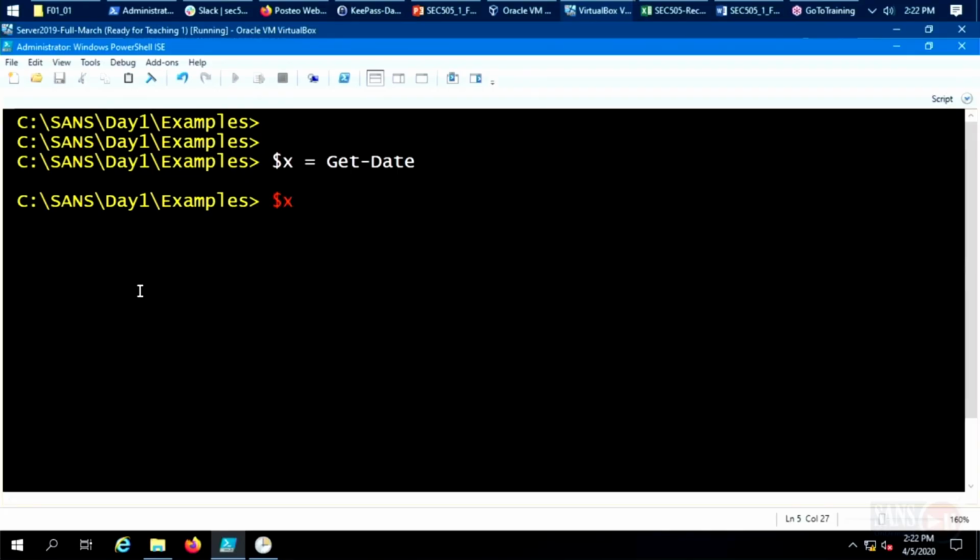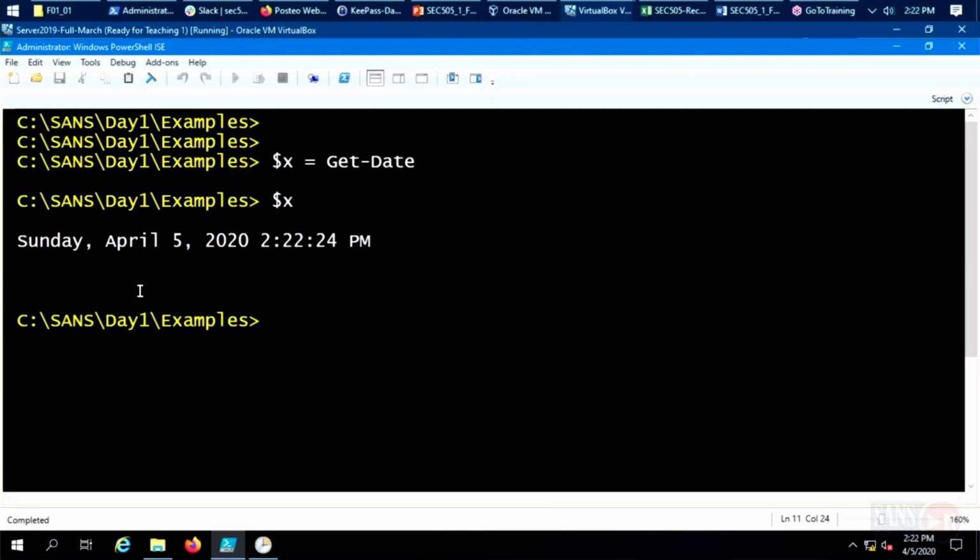Here's something else. What if I do $x equals Get-Date? Now Get-Date, that's not like for eharmony.com or similar. Instead, Get-Date outputs an object that represents the current moment in time. And that's what's inside the x variable, an object that represents that moment in time in the past, because now that's about 7 seconds ago.